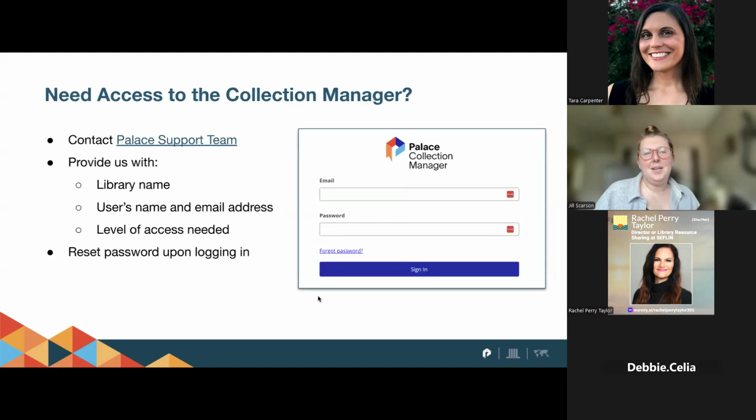And lastly, if you need access to the collection manager, just contact us. You can contact us at the Palace support team. You'll provide us with your library name, your user's name and email address, the level of access needed, if it's a user or an admin, and then we ask that you reset the password upon logging in. That just gives you the opportunity to set your own specific password as opposed to using the generic one that we would set up for you.